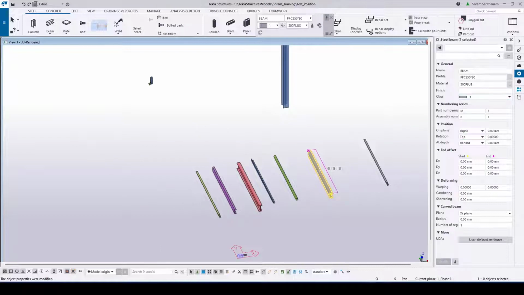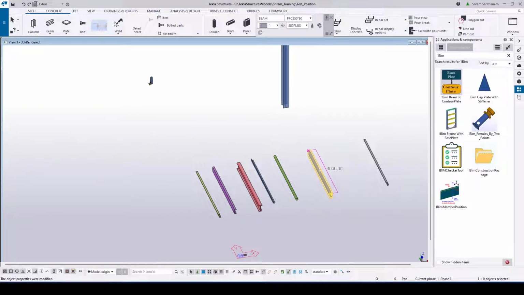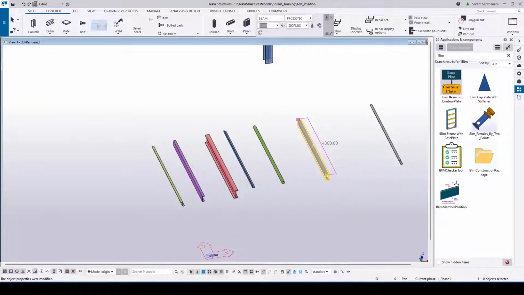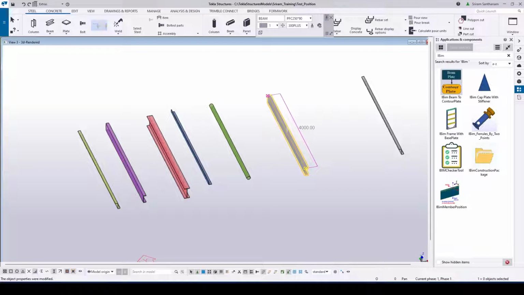Whereas this application makes your job much easier. You don't have to do it one by one. You can select all the members and run once. But for the demo, I'm going to do it one by one.